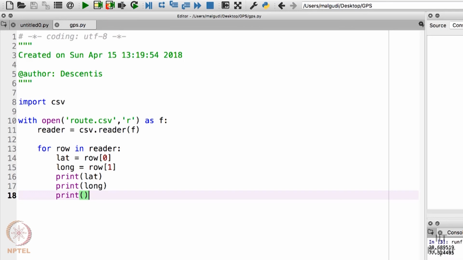Okay. So suppose I try to sum these up. Let me print the sum of the latitude and longitude just for fun. So in the last print statement, I will print lat plus long. It should print me the sum of these values. So let me run this.